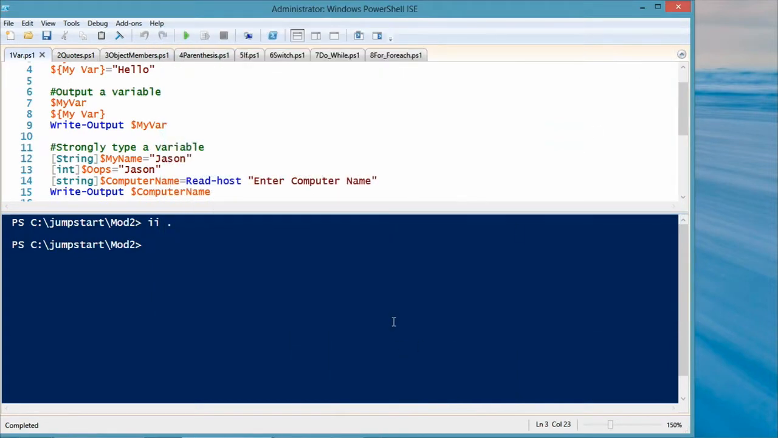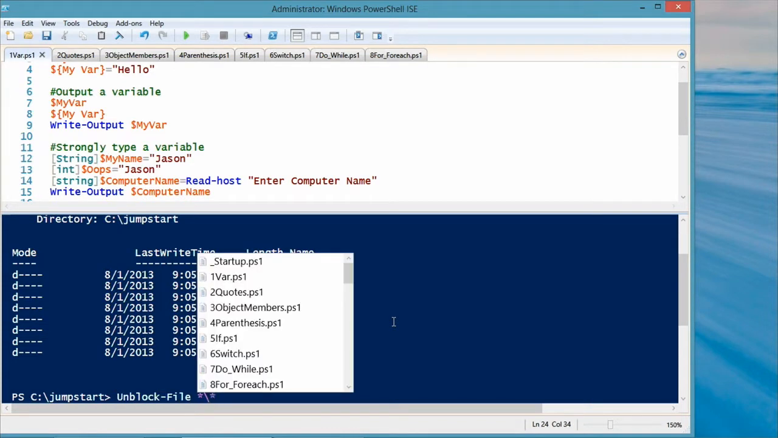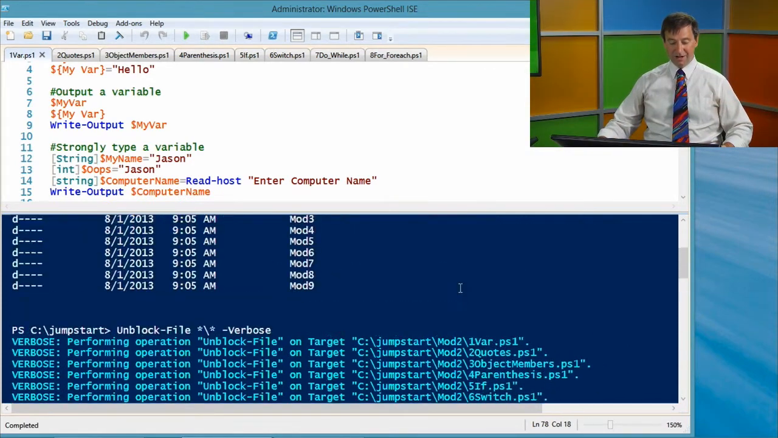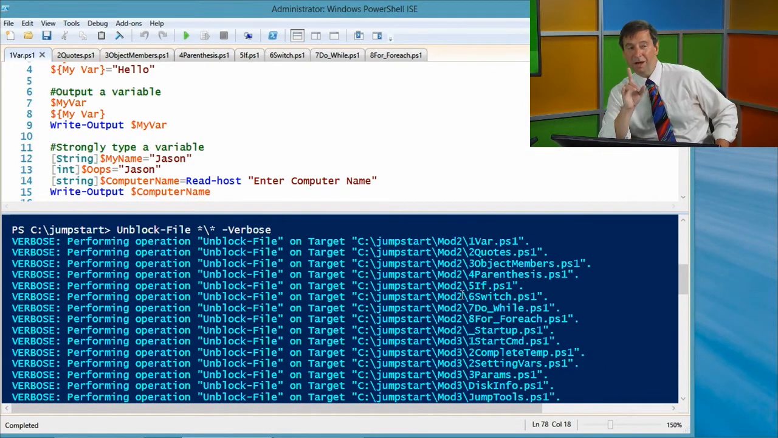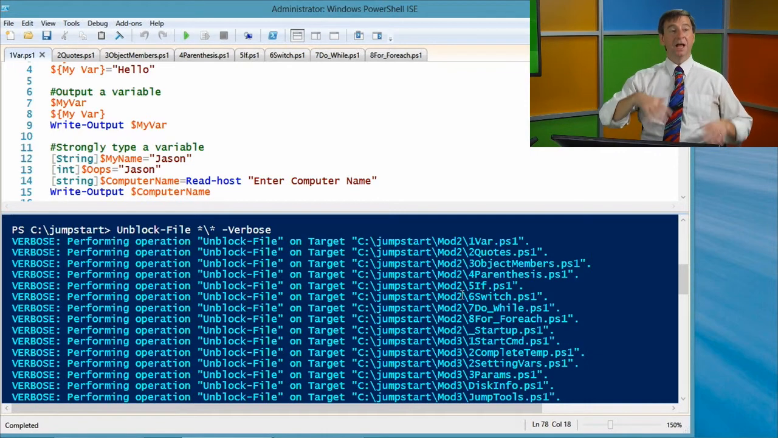There is a newer cmdlet called Unblock-File. I'll cd here, you see I'm in Jumpstart, I put everything there. And you can say Unblock-File with a wildcard, and I use -Verbose. What it does is unblock all those files. Here's the model for unblock: you've looked at the file you downloaded from somewhere, and you trust it now, so you unblock it.